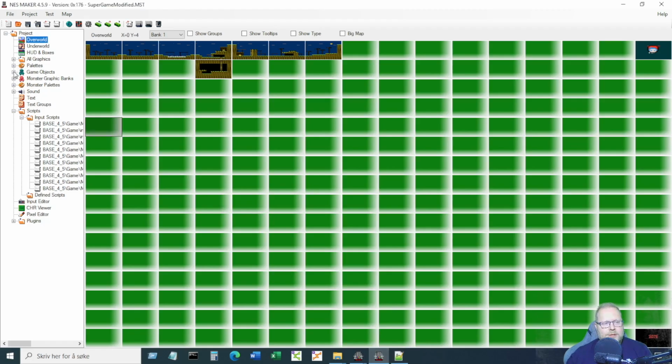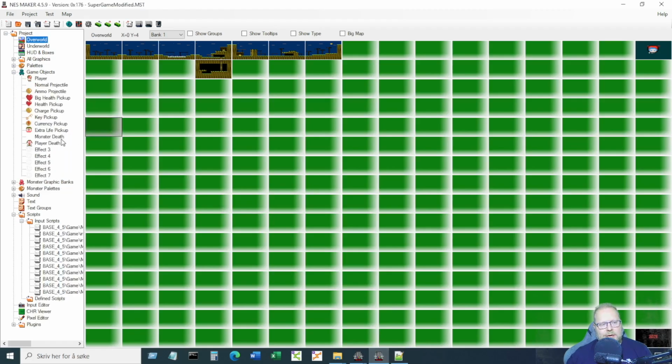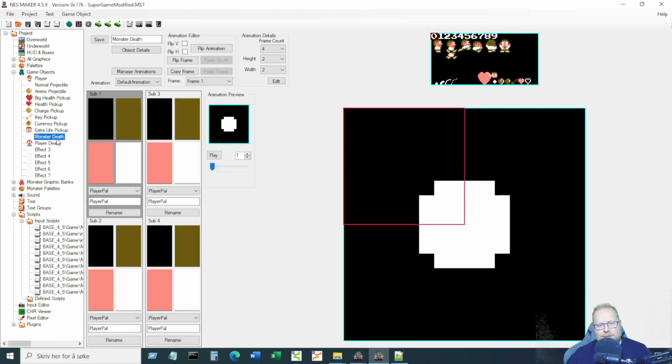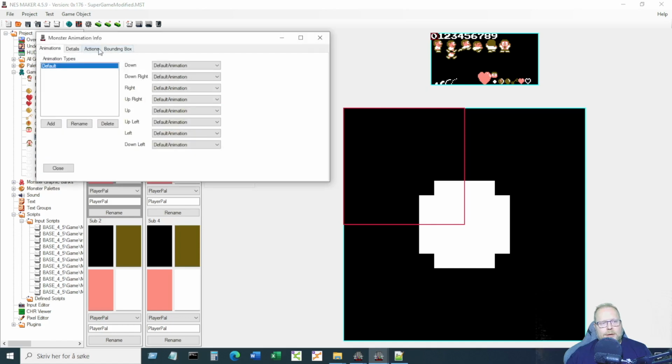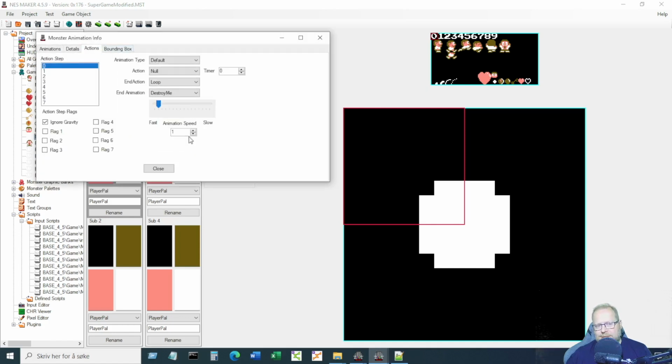modified game. If I go to game objects, I have a game object here called monster death. It just has this animation. And the only thing this monster death object does, it just plays that animation at a fast animation speed, and at the end of the animation I said destroy me.